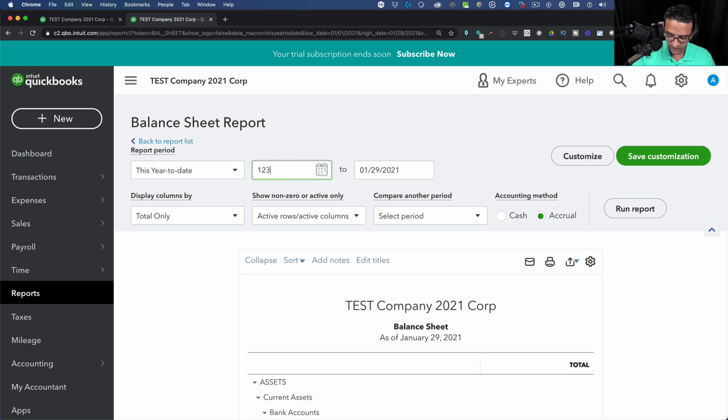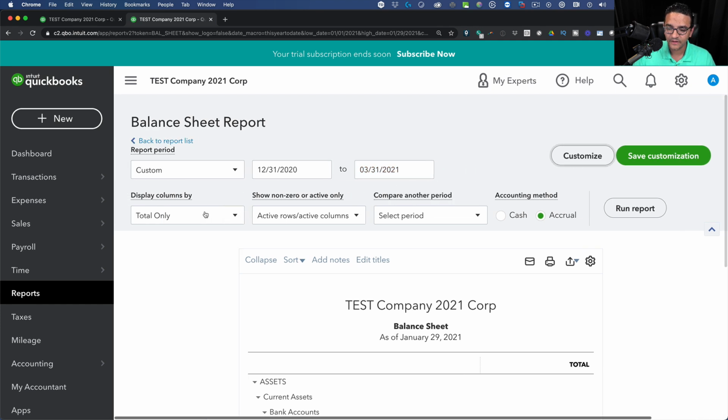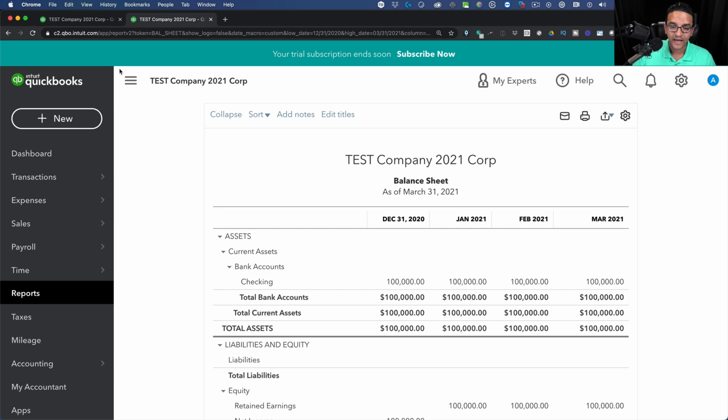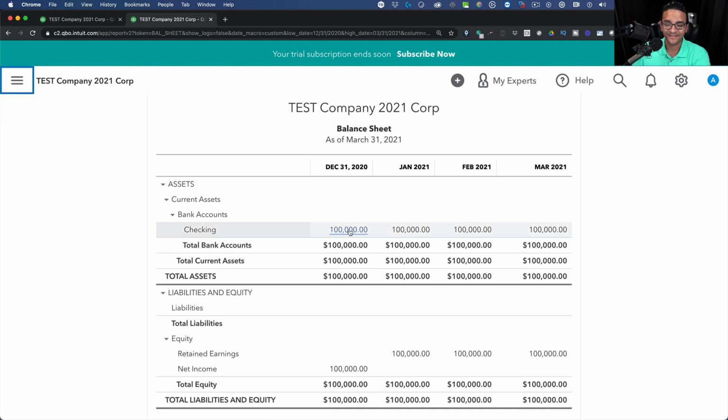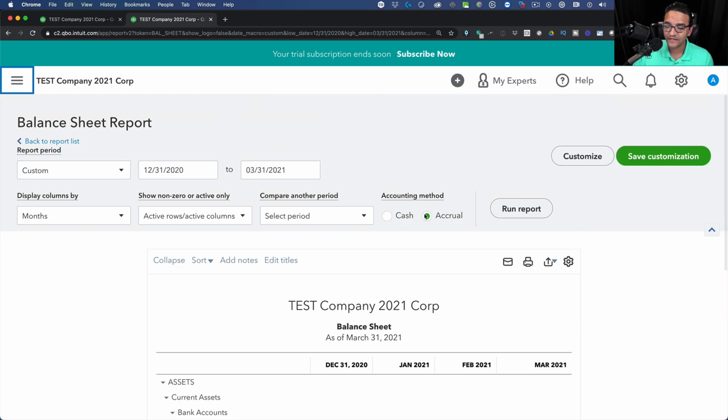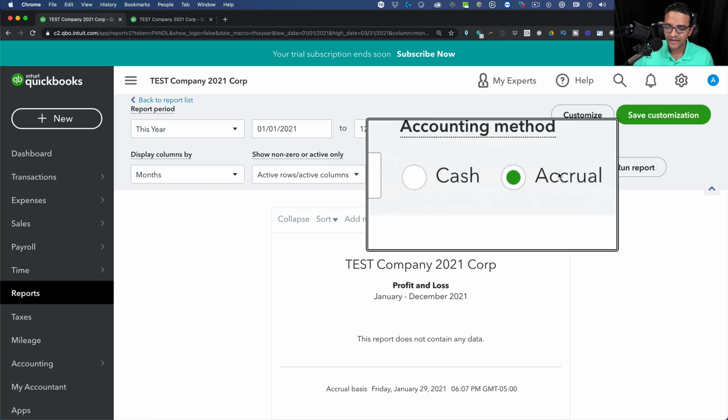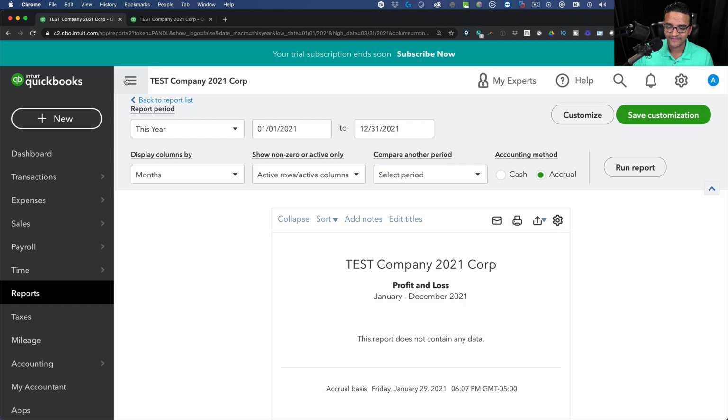So we'll start with 12/31/2020, and then we'll do 03/31/2021, and then we'll do this by months and run the report again. So we got a balance sheet here that the only thing that is showing is $100,000 in the bank account throughout, no accounts receivable, no accounts payable. This report by default are on accrual, profit and loss, and balance sheet. And this is going to be our starting point.